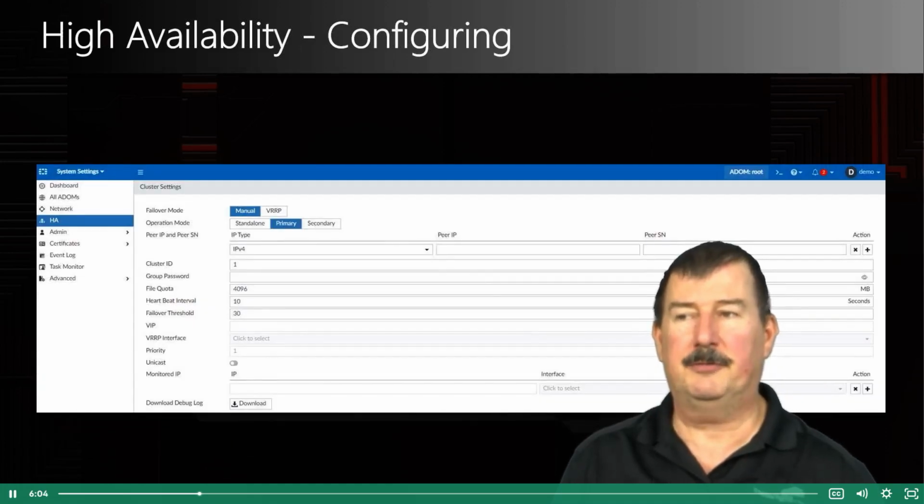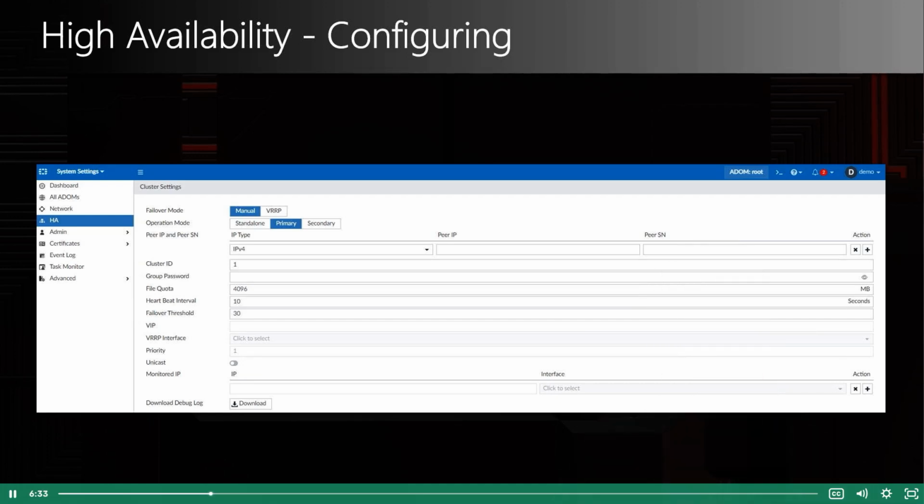Now, this is where you configure inside of your system settings, HA. This is where you will configure your IPs. This one here is in failover mode. It's in manual. It's not VRRP, I think that's Virtual Router Redundancy Protocol. It is in manual mode. This is a primary device. Operation primary. This is not a standalone. This is not a secondary. So what you'll do is configure your IPv4 IP address and the serial number. Again, back to serial numbers.